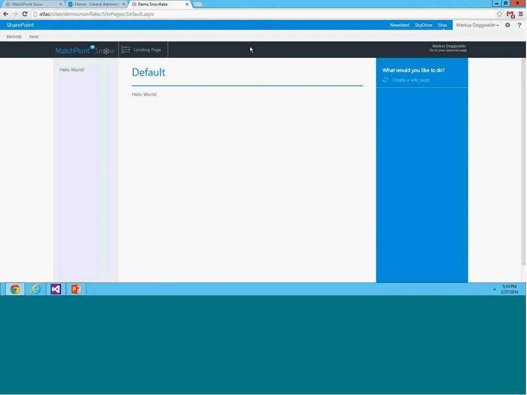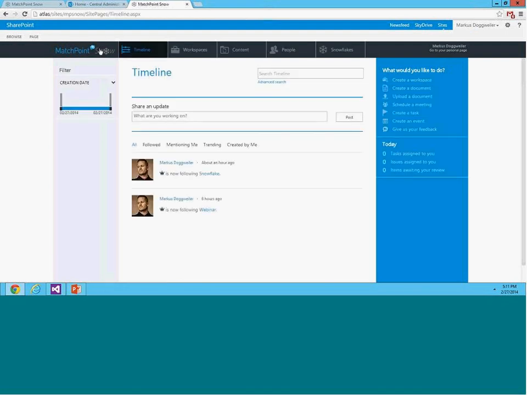As you might know, SharePoint takes some time after deploying a solution because the application pool is recycled. That's why it takes a bit longer when you load it the first time. So it looks good. This is our Snowflake. Now let's quickly go back to MatchPoint Snow before we go into details on the Snowflake.